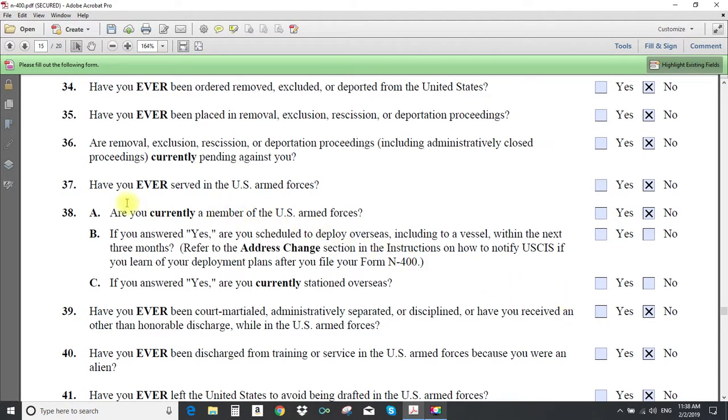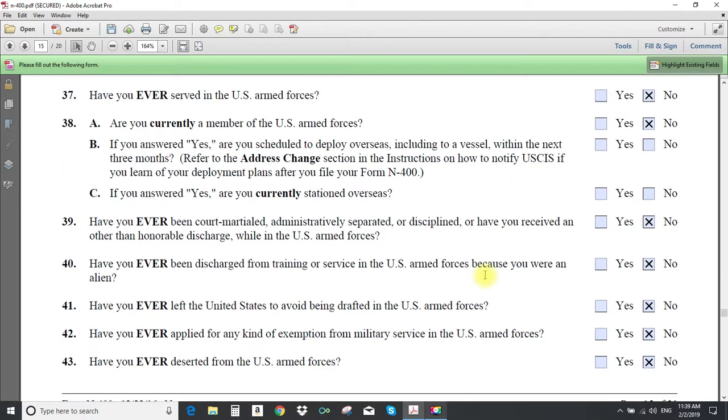Have you ever served in the U.S. Armed Forces? Now, serving in the armed forces is fine as long as it was done legally. If you think you have some kind of problem, then you need to see an attorney. If you said no to all these, you're fine.